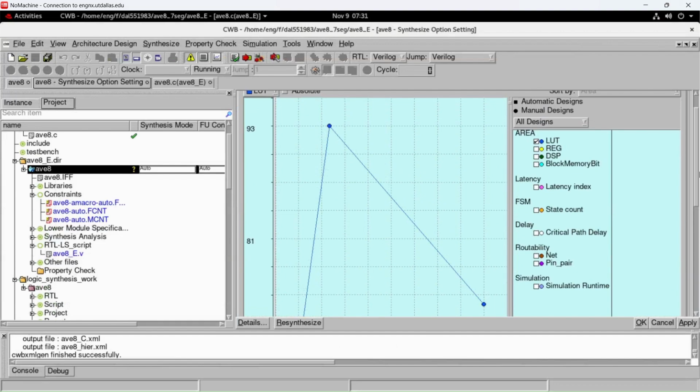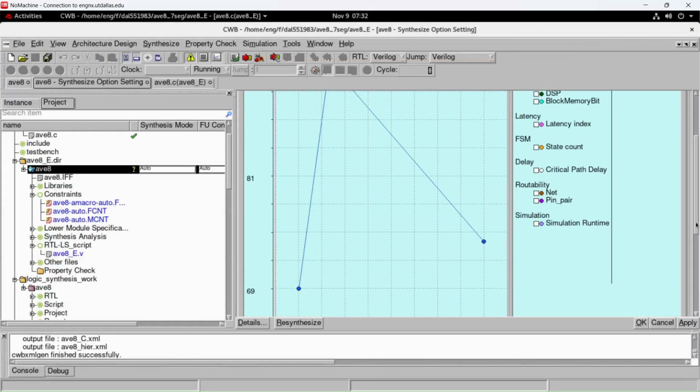Again, we can always compare it with other stuff. As you can see, the register, the DSP being used. Since we are not using DSPs, it doesn't come into play here. So this is what you get when you open design vision. So you could see how your design has progressed with varying conditions.